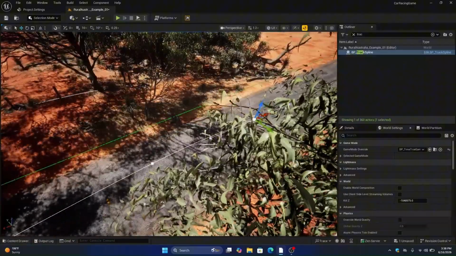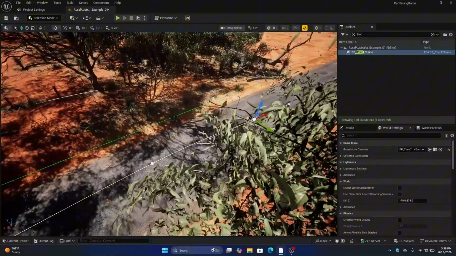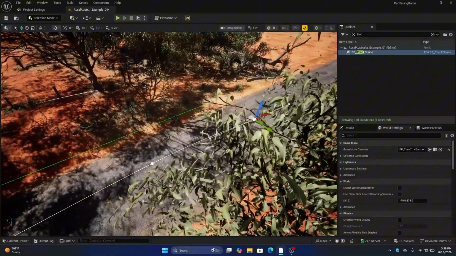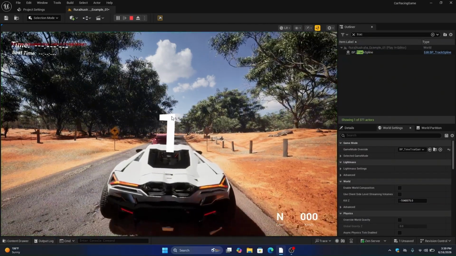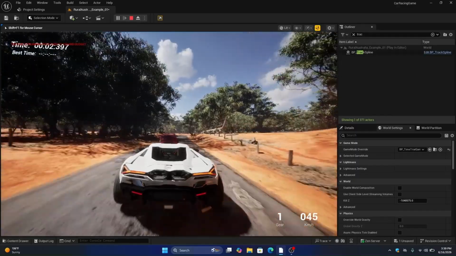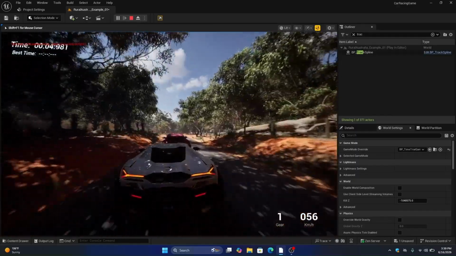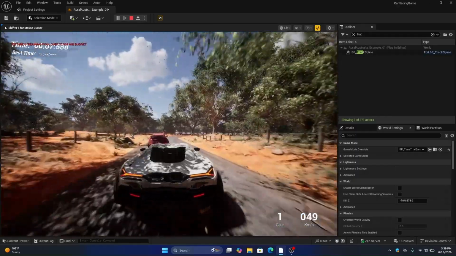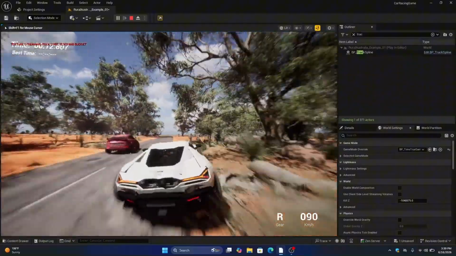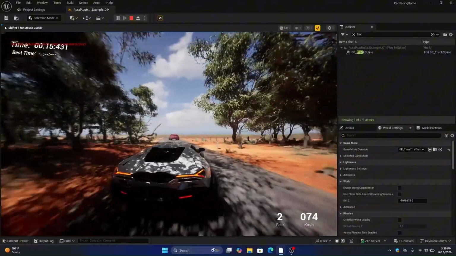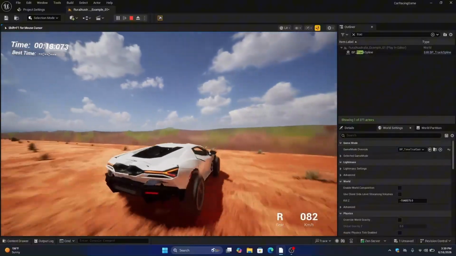Yeah, we are done with our spline thread. Now all we need to do is check if it's working or not. So let's play the game. And yeah, it's working perfectly fine.